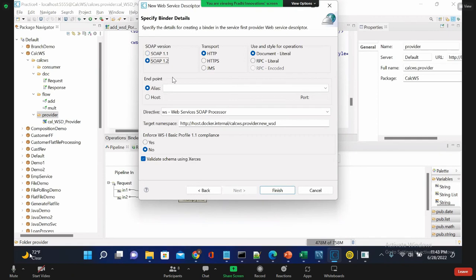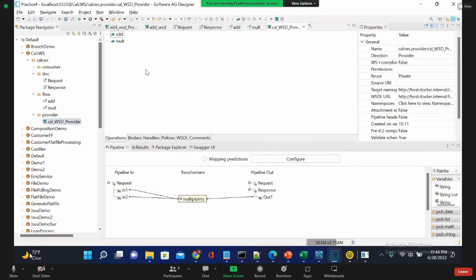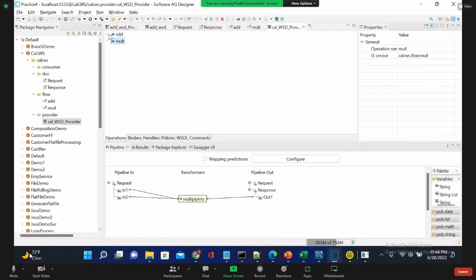Version 1.2, transport protocol: HTTP, HTTPS, or JMS. We'll learn about HTTPS. What is HTTPS? It's secure. If you look at ICICI Bank or any bank, that site will be HTTPS, secured. Then we'll click finish. You got it, right? Yes, sir. Then you will get an operation. This is the WSDL you will get. If you see, addition and multiplication, these are the two operations.